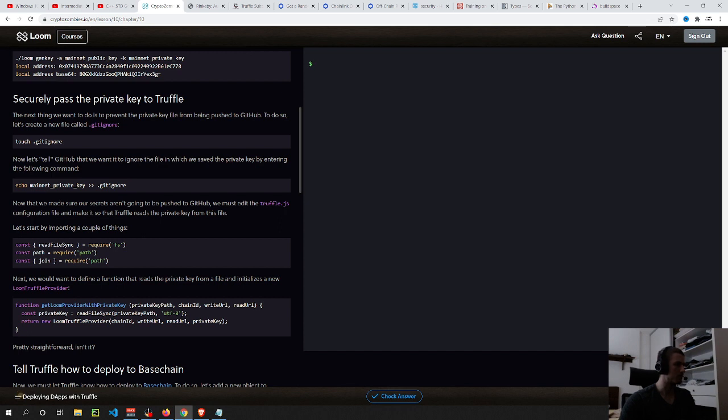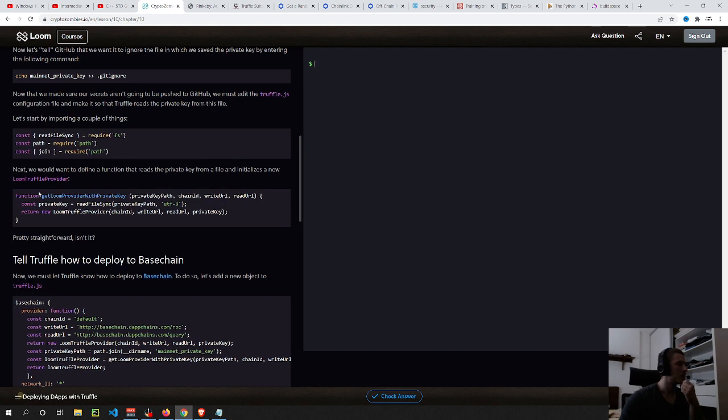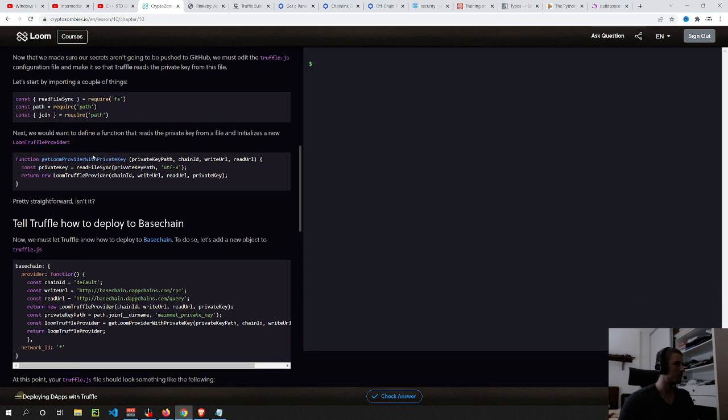So create a gitignore and append the private key file to this. Now that we made sure secrets aren't going to be pushed to GitHub, we must edit the truffle.js configuration file and make it so that Truffle reads the private key from this file. So it adds these things.